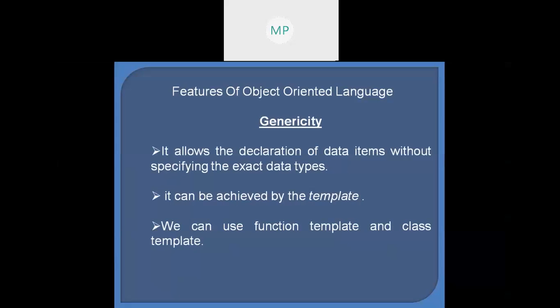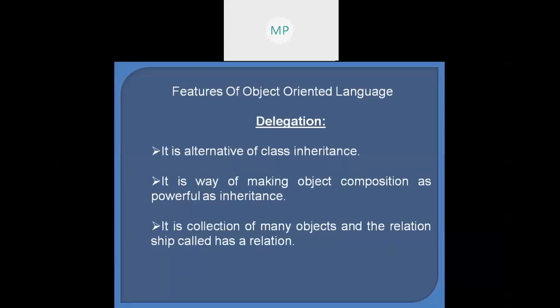What is the meaning of genericity? Genericity is nothing but it allows the declaration of a data item without specifying the exact data type. This is a common data type we have declared, and with the help of it, we can pass any argument and perform whatever task we want. It can be achieved by templates. A template can be used either as a function template or a class template. We will discuss all these technical terms in the coming lectures.